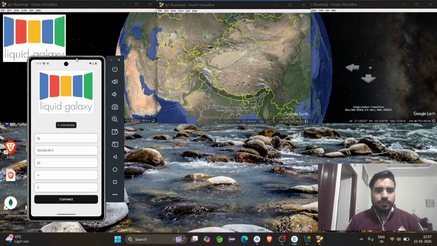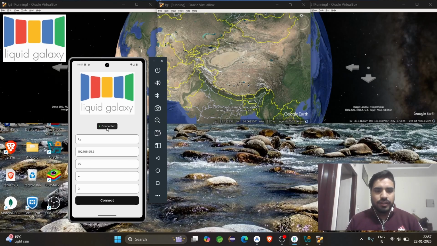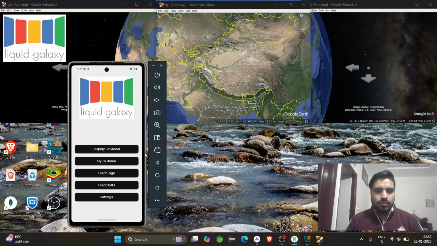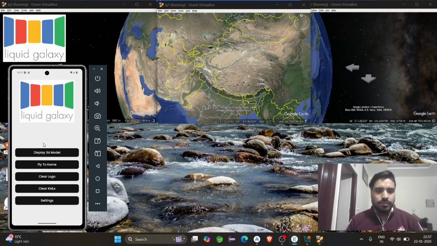So as you see, our application connected with the Liquid Galaxy rig, and the Liquid Galaxy logo appears on the LG, which is the leftmost screen in my case. So let's jump to the home page. On the home page we have 4 different buttons, and all 4 buttons have different functionality. So let's try to display a 3D model on the Liquid Galaxy rig.